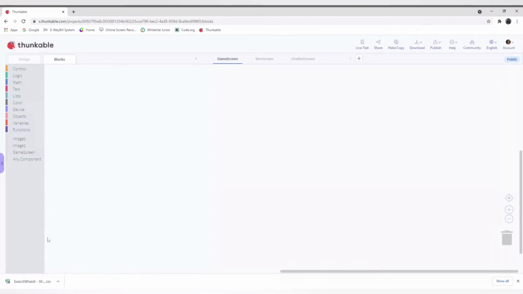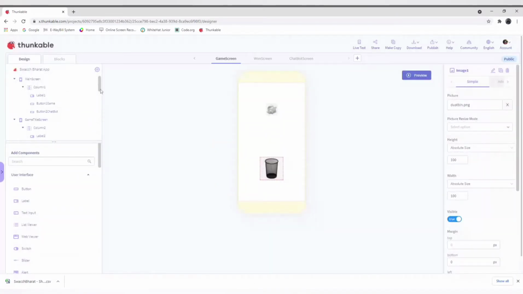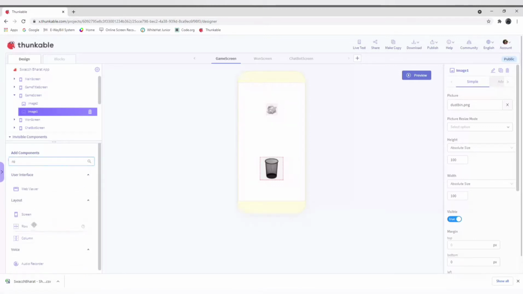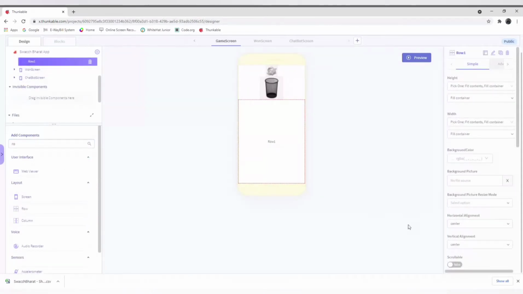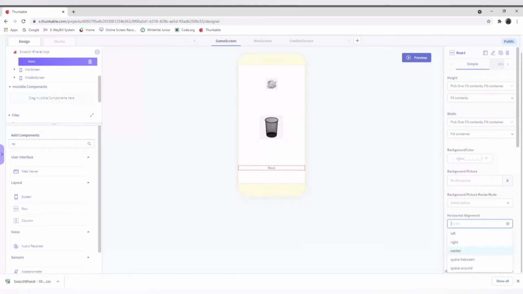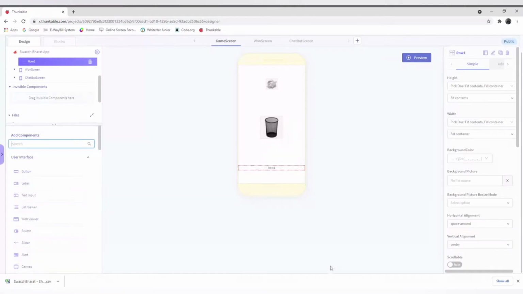And what I was saying we missed was in designing. We have to come on game screen. Then first we must close the tab. It is occupying so much space. So first we have to add a row beneath it, and then fit contents, and then change its horizontal alignment to space around, and then we have to put two more images.